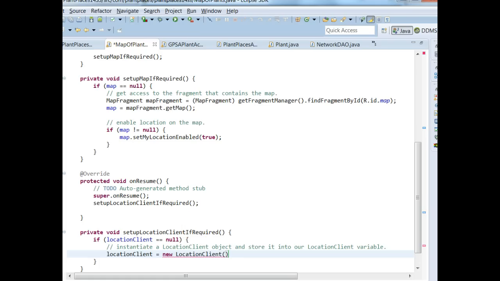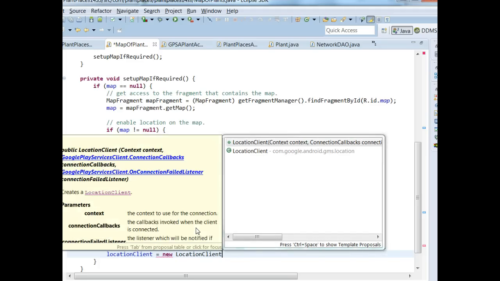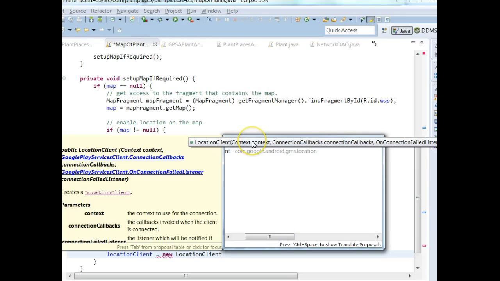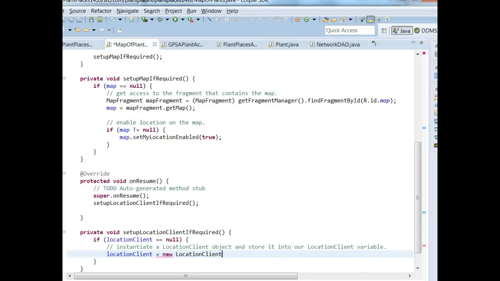Now, pause here because we see that we can't call it with an empty constructor. That's simply not an option. So if I control space, it will tell us the options we do have. One is a context object, connection callbacks, on connection failed listener. So we have some interfaces that we're going to have to implement. Okay. Now the context is easy. The context is a reference to the current object, the object we're currently working in, which is simply this.